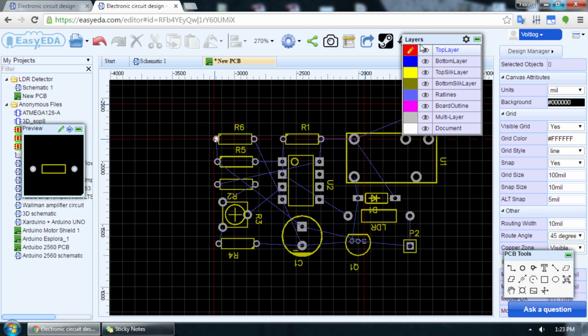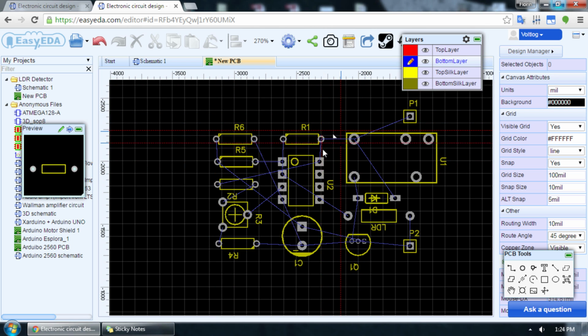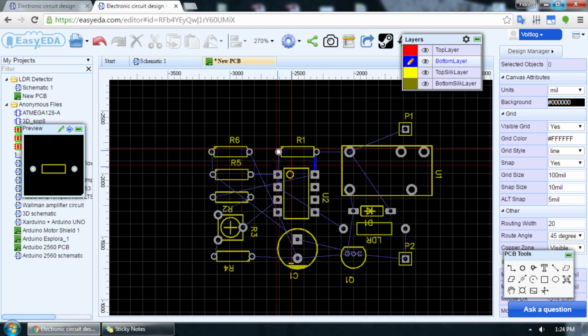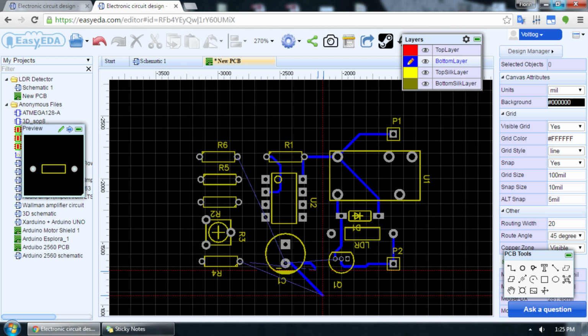Right now we are on the top layer and I can easily switch to the bottom layer. While routing a wire, if you hit the plus or minus key on the keyboard, you can increase or decrease the wire size. But it only works with the main keys of the keyboard, it doesn't work with the numerical pad. I'm going to fast forward during the layout and cut all the unnecessary stuff from the video, because it's boring to watch me route this simple PCB.